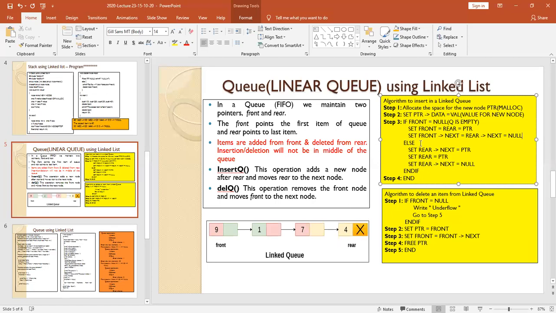Else, coming to the else part, it means the q already has elements. When you get the else part, when the q is there with elements, sorry, I should say nodes.